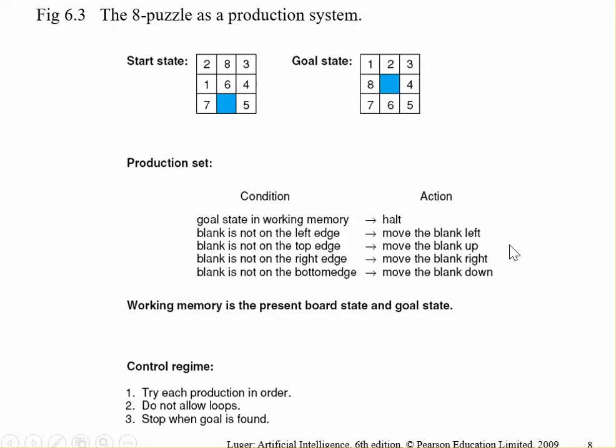Okay, so here is an example of how we can implement this with a game. Let's say that we have the puzzle game and we want to use the production system to program an artificial intelligence application to play the game. So this is a possible state. Let's say that we start the game like this, and the goal is that we get into this state.